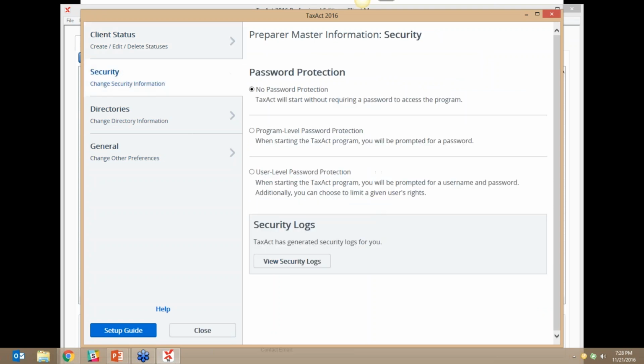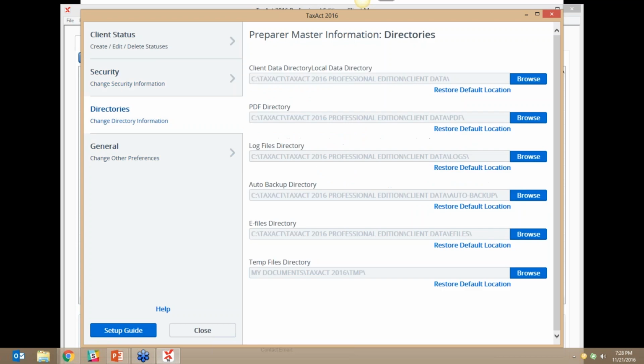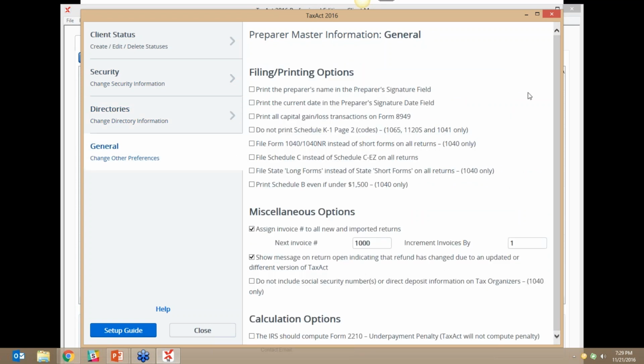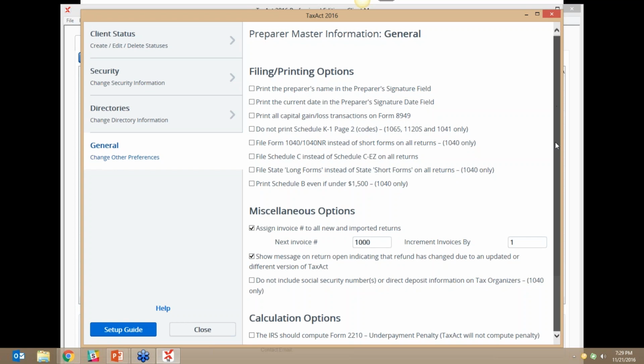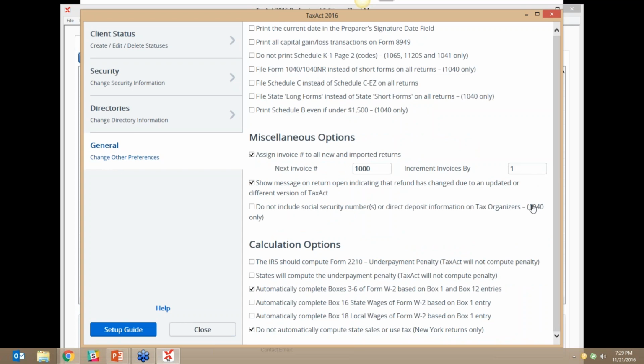You can add new or you can remove any of these if you don't want them as options. You can set up security for your software. If you want to set up user level password protection, this is where you would do so. If you wanted to change any of the default directories where data is stored, you can do that from here. It'll let you browse to wherever it is that you want to use for that location, or you can click this to restore the default location at any time. And then these are just general settings, kind of how you prefer to have everything set up in the software.